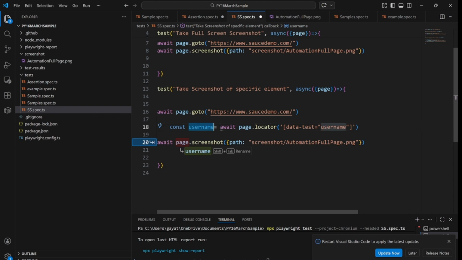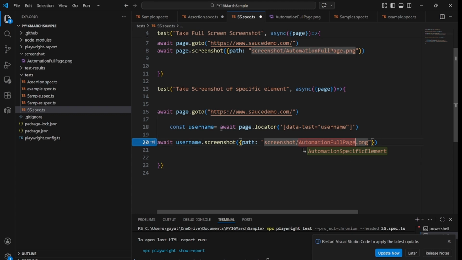Now you want to capture the screenshot of this username. So instead of page, you have to take the name of whatever element you want to capture the screenshot of. And then you can change the name of this PNG file from automation full page to automation element. You can give a meaningful name; right now I'm just giving a random name here. So now it will capture the screenshot of a particular web element.